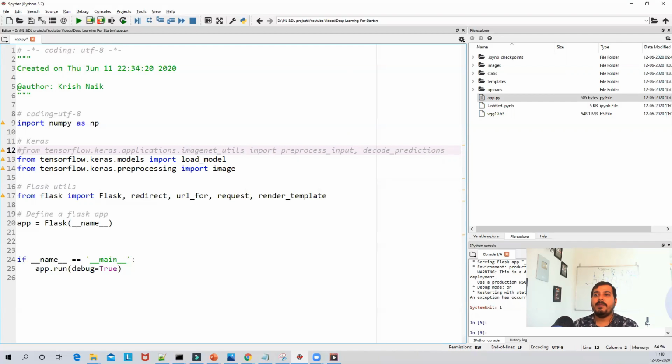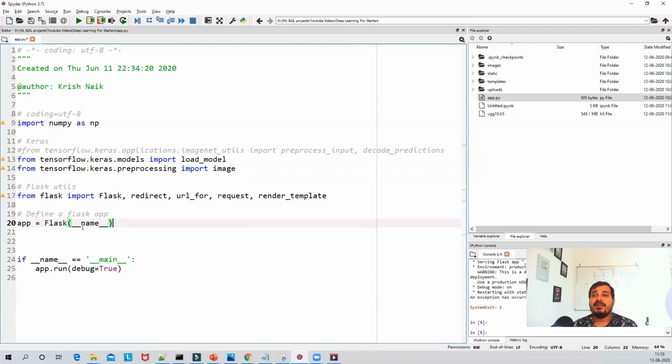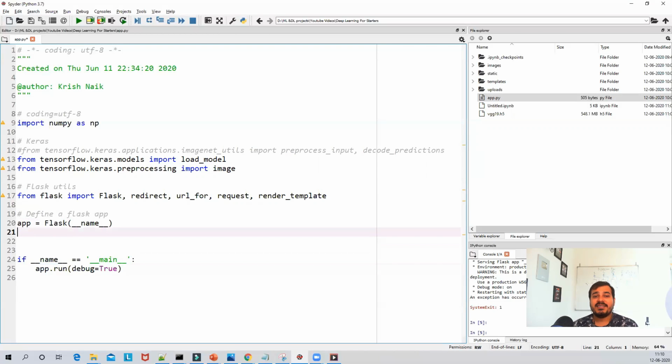So over here, I have imported two libraries. One is load_model and this one. And then I have imported some of the Flask libraries like Flask, redirect, url_for, request, render_template. These are pretty much required. And this is the basic skeleton of the Flask app, which you'll probably require all these libraries for initially. And then I've given the definition of my Flask app as app = Flask(__name__). And then if __name__ == '__main__', I'm just saying, okay, run this particular app, in short.